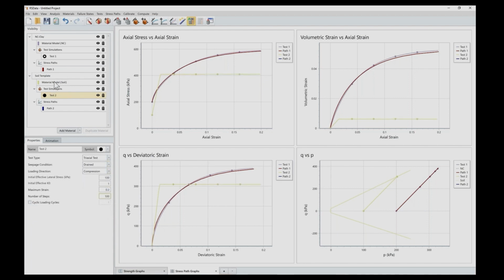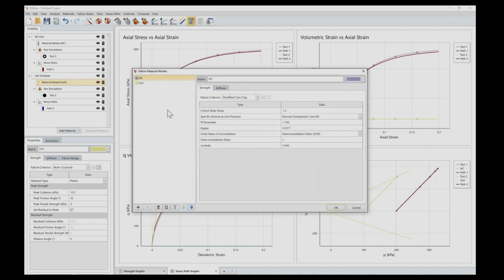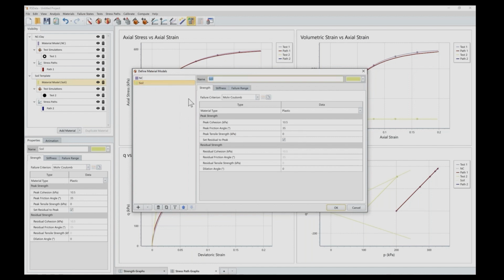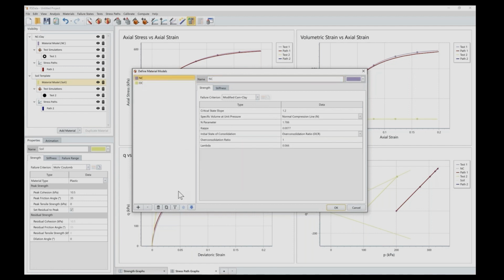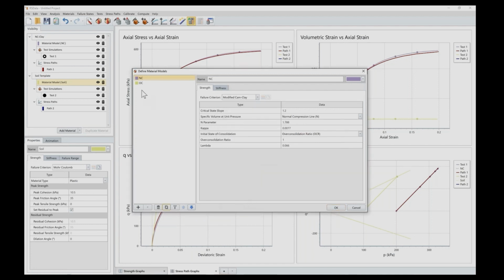And what I need to do, I would need to make this material that I have here to be the same as the material at the top with OCR of 2. To do that, I'm going to go in my define material dialog here from the top. This is my normally consolidated clay. This is going to be my overconsolidated clay, that OC clay that I have. And I will grab the first one and I say copy this to my OC, overconsolidated clay, and say OK. In the OC, I'll change that overconsolidation ratio to 2 and I'll press OK.